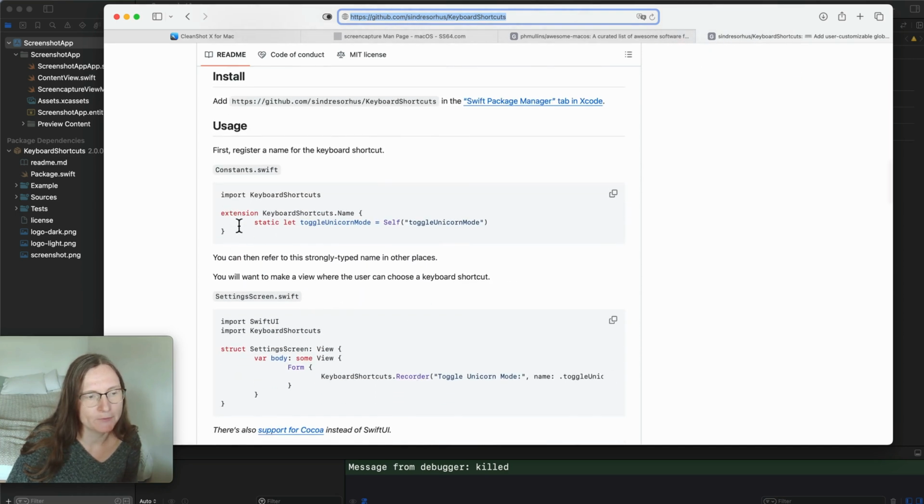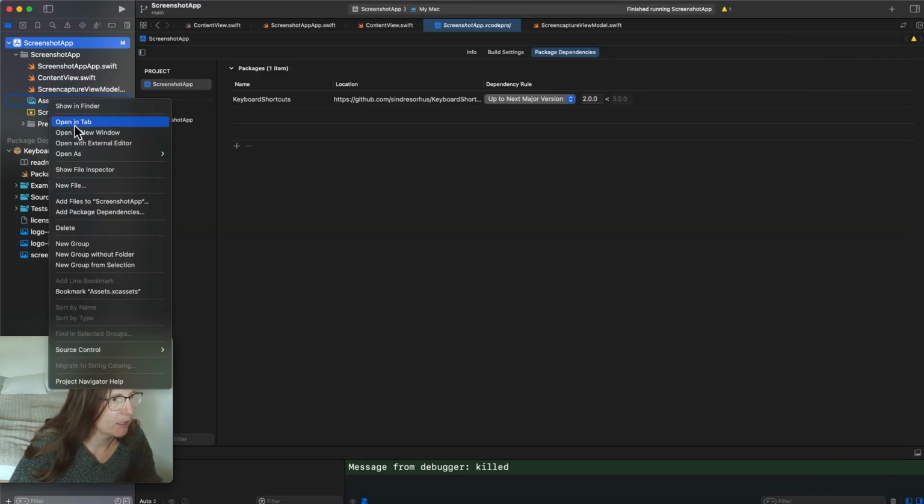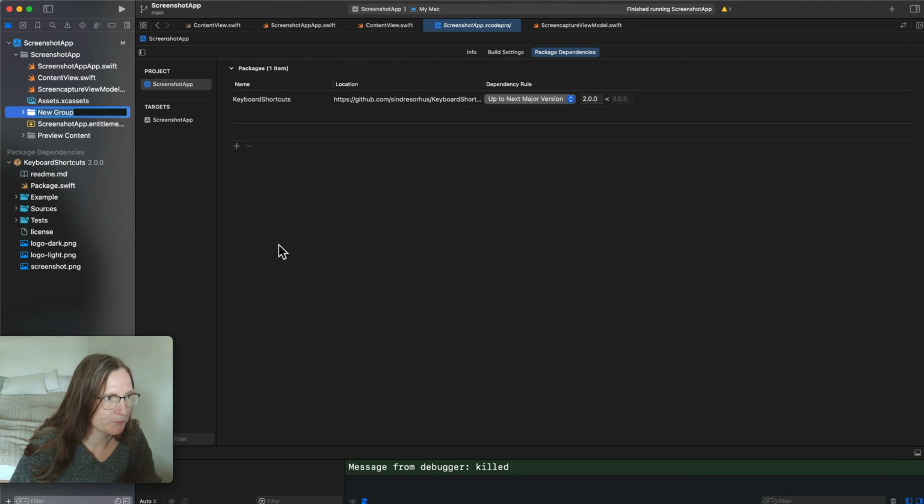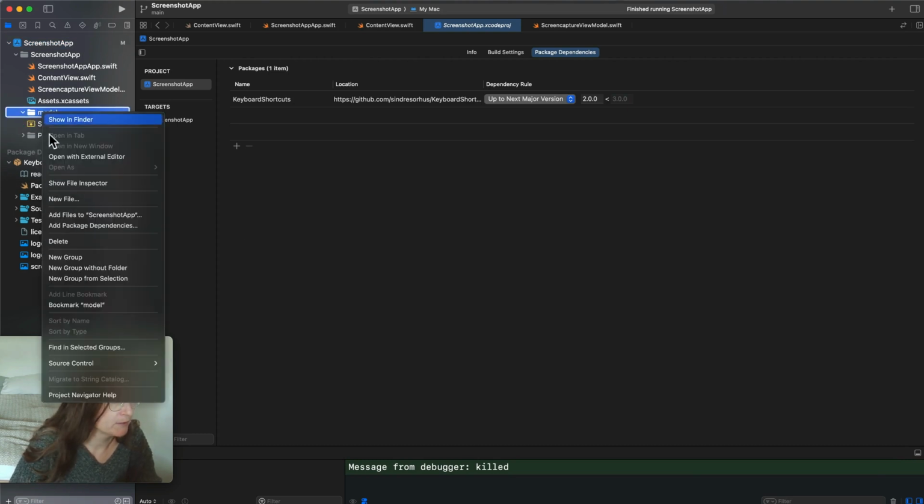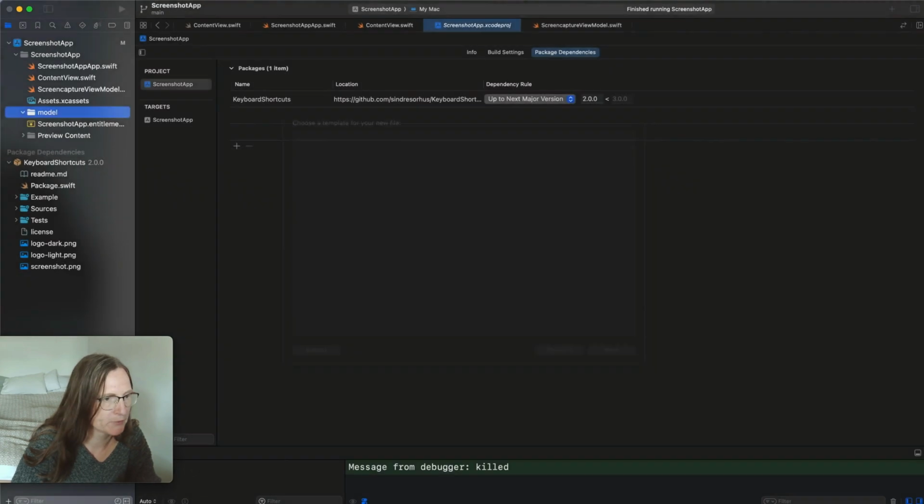But first, we need to define the constants of what keyboard shortcuts we want to have, and you can also add default values. So this is the part that I need. In my app, I'm adding a new group for model, and this is KeyboardShortcuts+Global, because this is an extension.